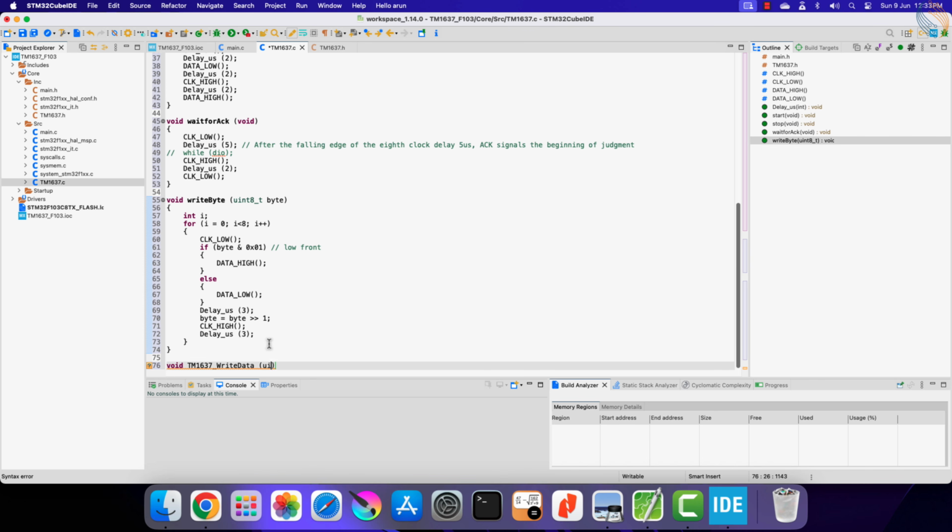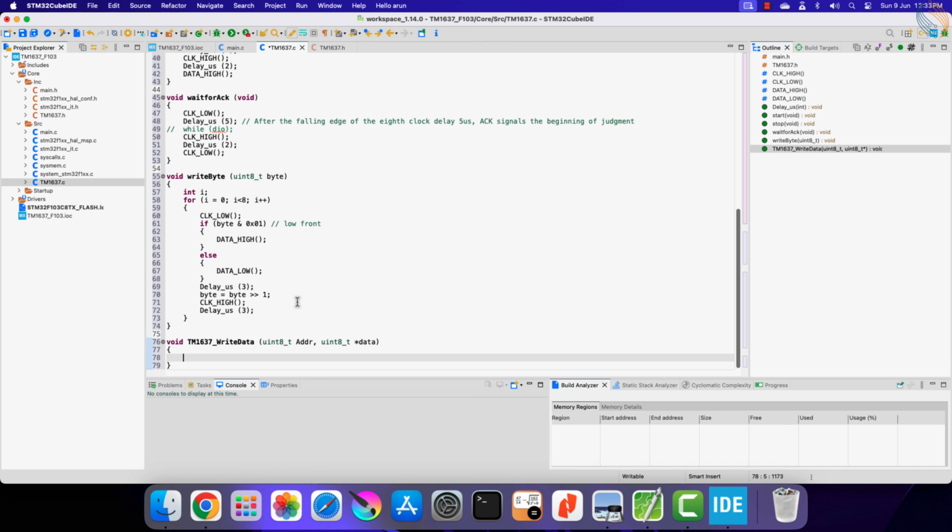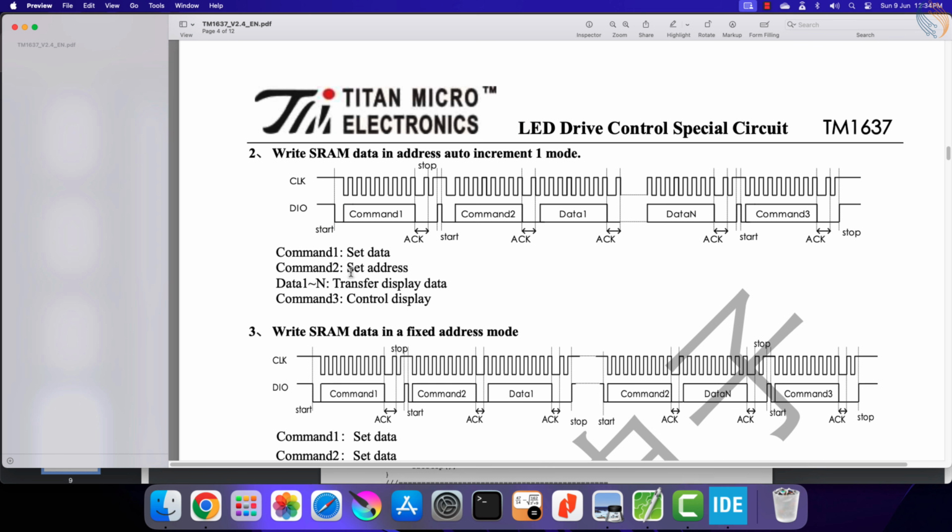Now we will write another function to send the actual data to the device. The parameter of this function will be the digit address where the data needs to be displayed, and the pointer to the data. We have the code for it in the datasheet, but instead we will write it by understanding the sequence. As you can see here, to write the data to the display, we need to send the setData command, followed by the setAddress command, followed by the data, and at last the display control command.